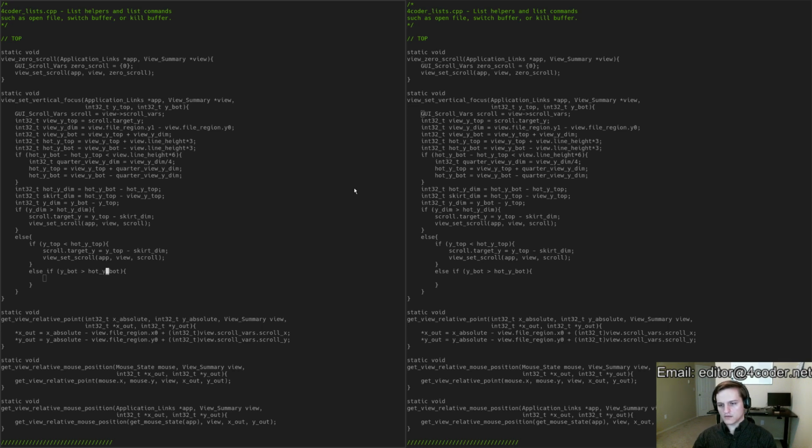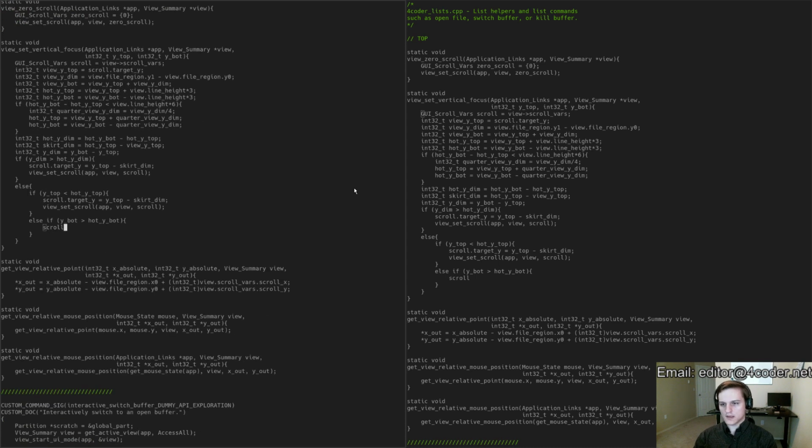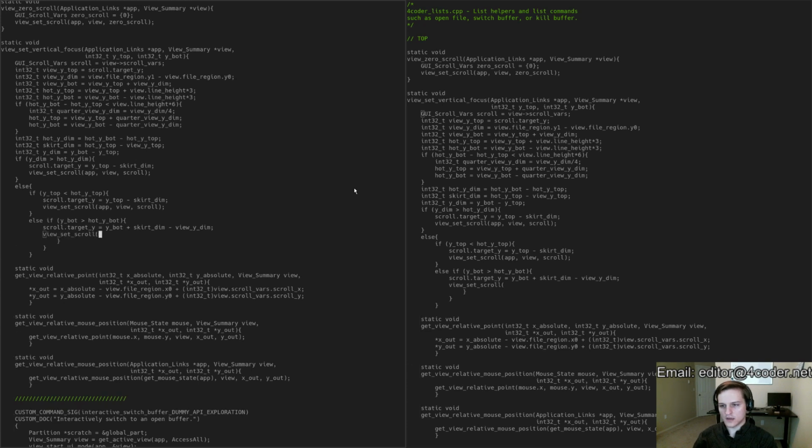Then if the bottom is greater than the area's bottom, then what we want to do is take target Y to equal the Y bottom minus the view Y dimension plus the skirt dimension. Right? Or another way to look at it is that we're taking this plus the extra skirt dimension and then subtracting the whole height of the view to get the top of the view, and then we're setting the scroll there.